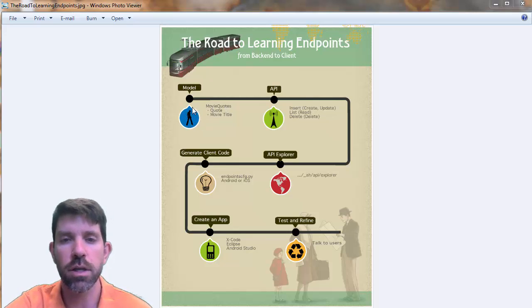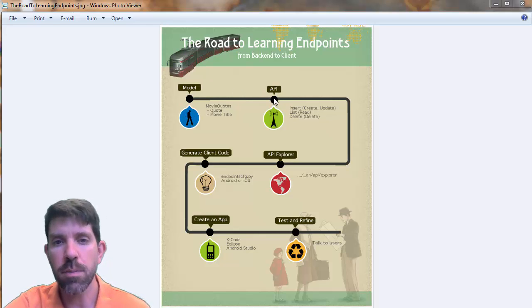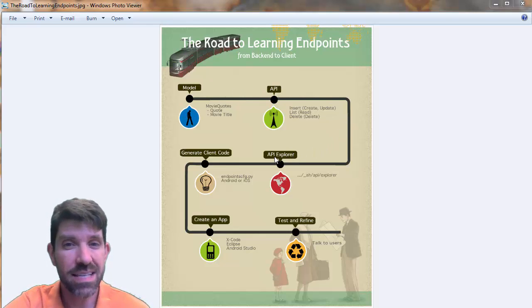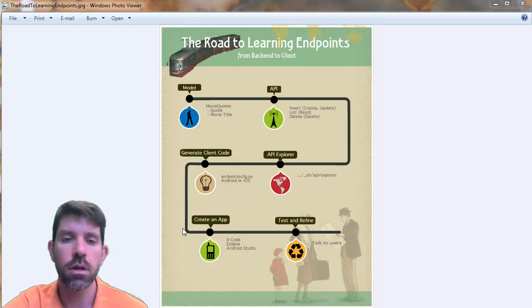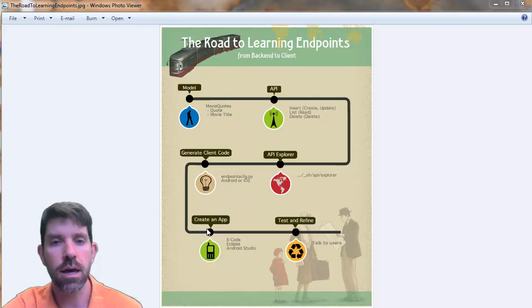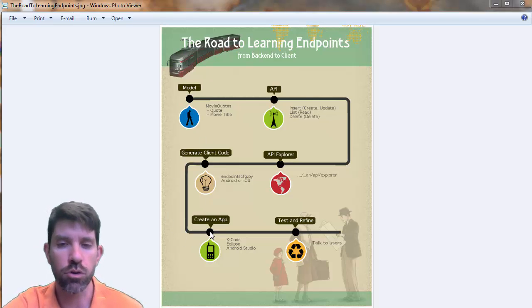So a movie quotes model here. We're going to turn that into an API. And then we're going to test it using the API Explorer. We'll generate client code. Then we'll go to the client side and pull in that client code, and we'll create our app. And then we'll go ahead and test and refine it. All right, let's zoom in a little bit more and look at these 6 steps in a little more detail.